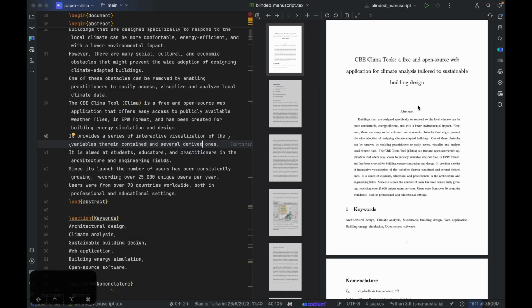In today's video, I want to show you how you can compile a LaTeX document inside PyCharm. Here, as you can see on my screen, I have PyCharm open on my computer. You can see that on the left, I have my LaTeX code, and on the right, I have a PDF viewer that shows me the content of the PDF.